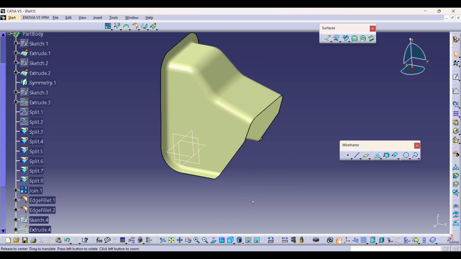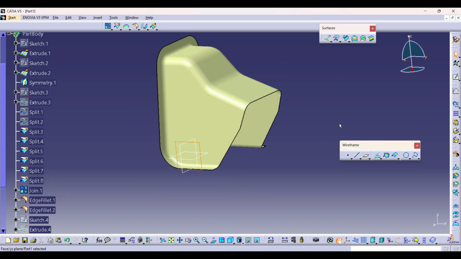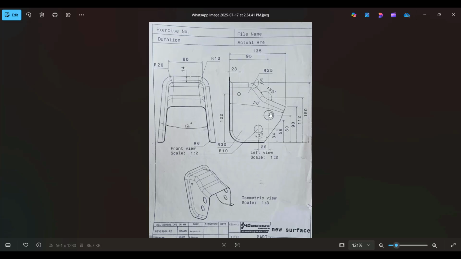Now only cutouts are remaining. So I'm going to select this mid plane, say sketch for the cutouts. The circular cutouts we are going to make now. So here this circle is given of radius 10 with the height of 34 mm from the downside, and horizontally it is placed at 26 mm.